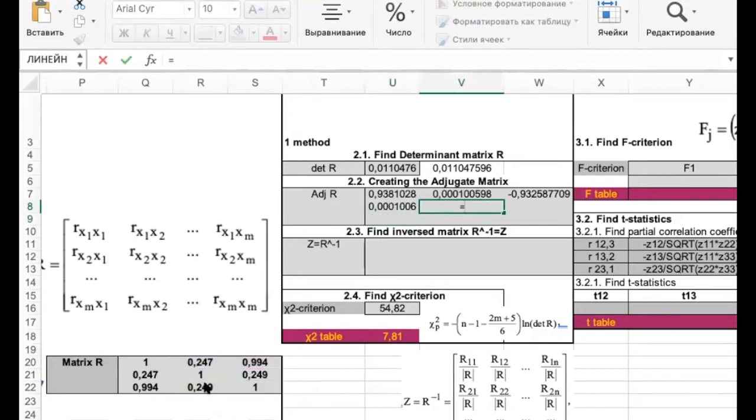Next, again, 2 by 2. And be careful. What does it mean? 2 row, 2 column. This multiply by this and subtract this, multiply by this. Good. Next.